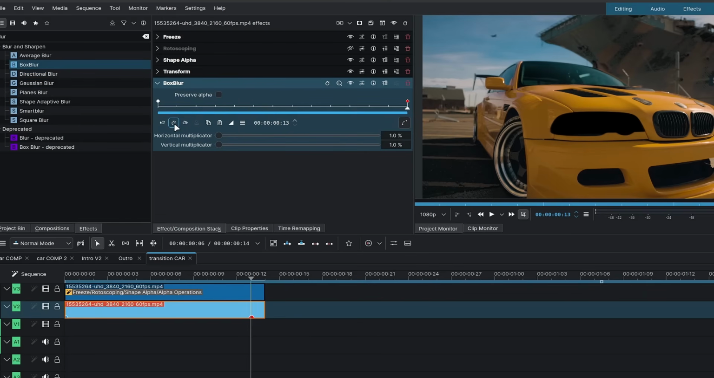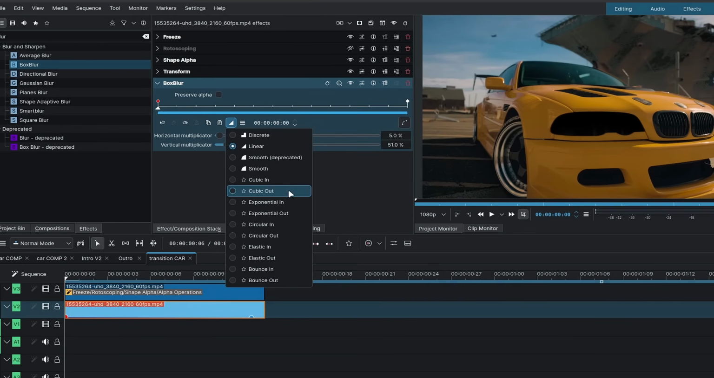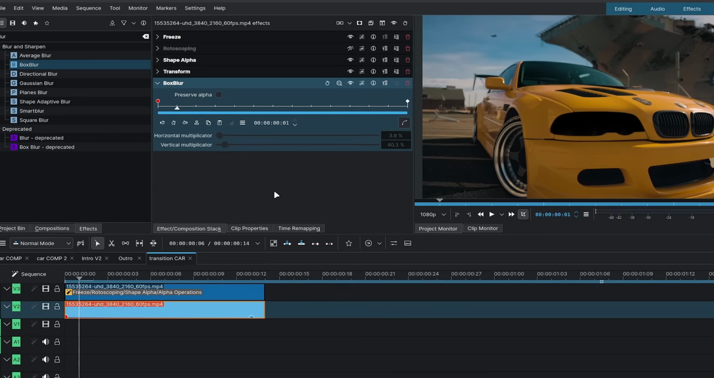So on the last frame, I'm going to add a keyframe, make sure to set it to 0. Actually, I'm going to leave the vertical set to 1. And for the first keyframe, I'm going to set vertical to something like 51, and the horizontal here to 5. For the keyframe interpolation, let's set it to cubic out, and let's see what it looks like.